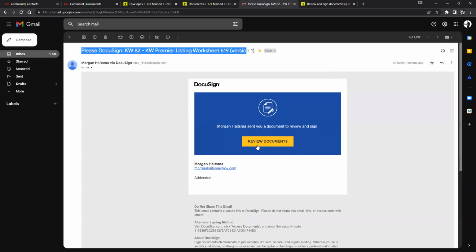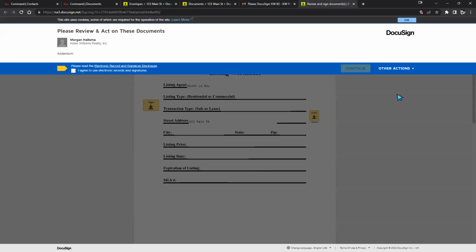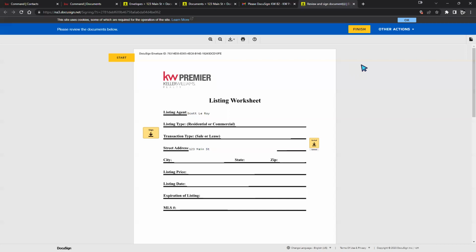So as we're taking a look right here, it says review documents. Again, this is from the client's point of view now. So again, Morgan Heitzma right here, we can agree and we can click on continue. And one thing that I love here is that your clients don't need to sign up for a DocuSign account in order to get these signatures back to you. It may ask them at the very end of them signing. However, it's not required for them.